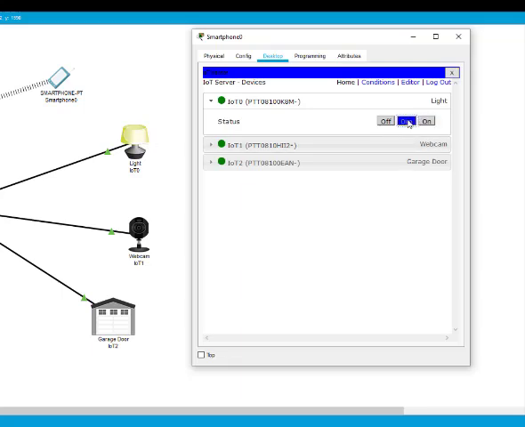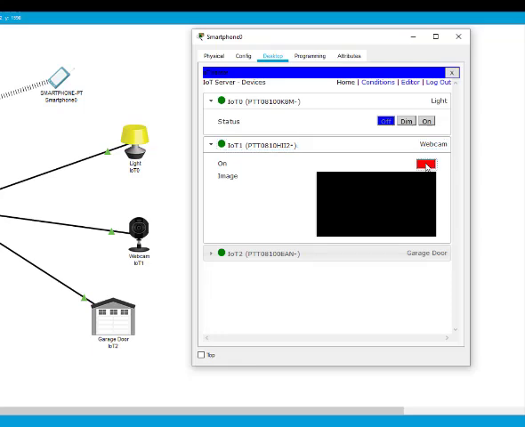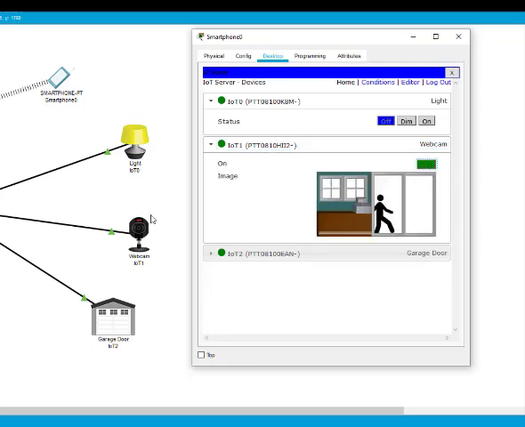Dim and off. Then the webcam. As soon as I turn it on, it shows some visuals which are already there. So this turns on the webcam. Now the garage door is closed. Now it is open. So we can close and open it from the mobile phone itself, as you can see. We can turn on and off the light, turn on the webcam, and close and open the garage door.